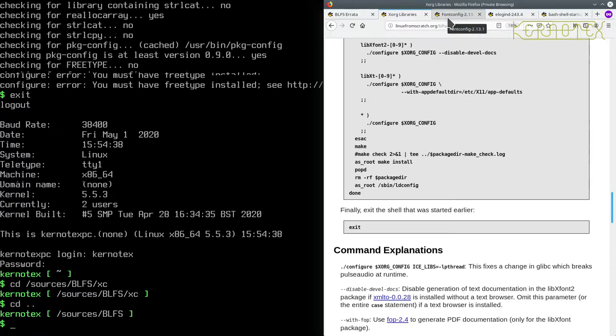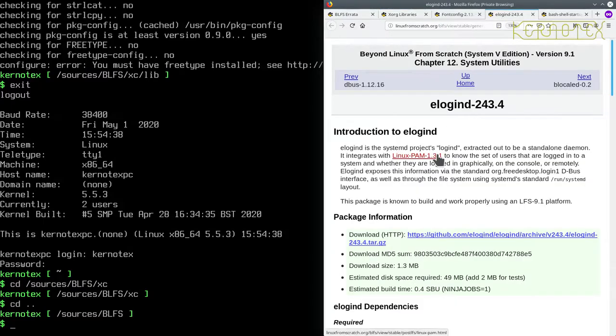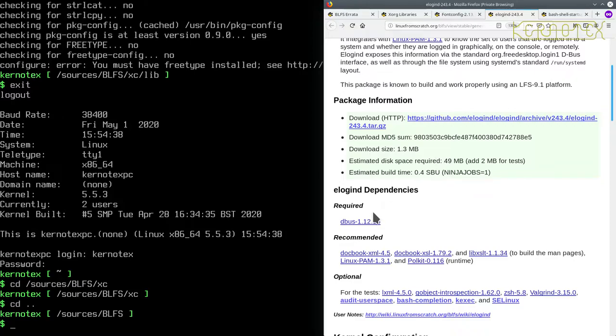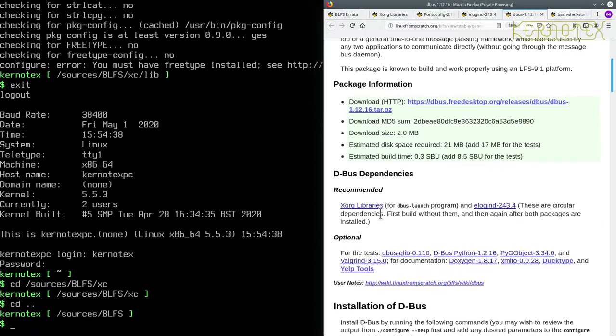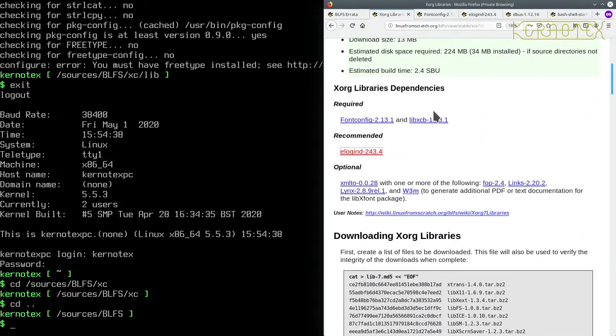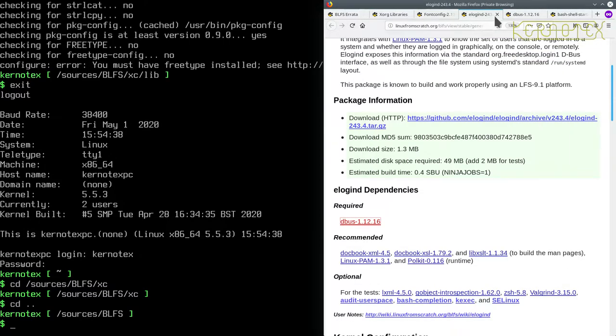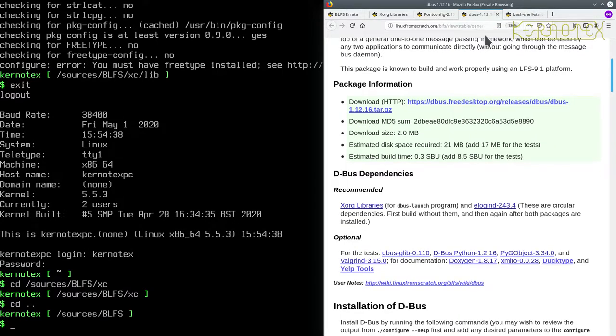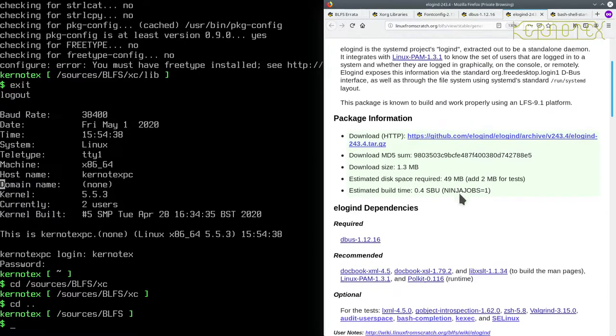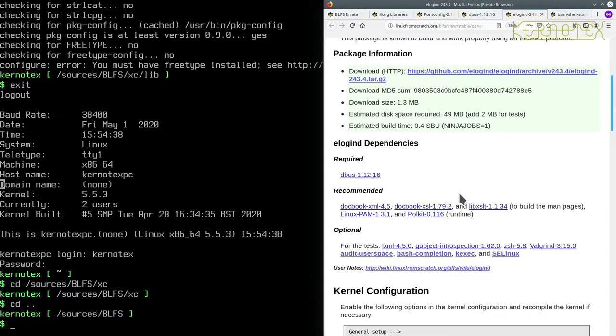So these two aren't actually part of Xorg, so I'm going to go back here, start with elogind. It requires dbus, I'm sure. Yeah, all right, okay, it needs Xorg libraries, that's interesting. Oh, it's recommended, so we can't install elogind until we've got the libraries, so I'm going to have to cancel that one. But yes, as I say, we should actually build without them and then come back. But elogind itself has got a lot of dependencies, so again, this is going to have to be rebuilt at some point, but let's pause that there and go back to dbus.